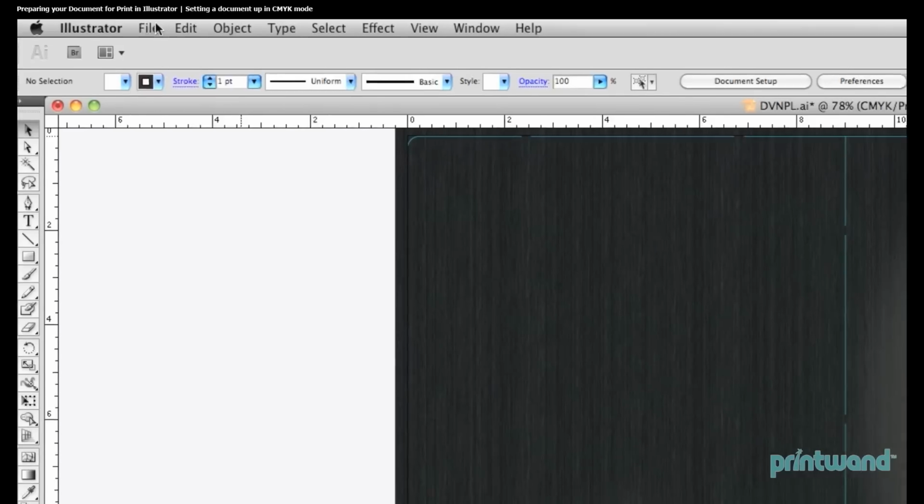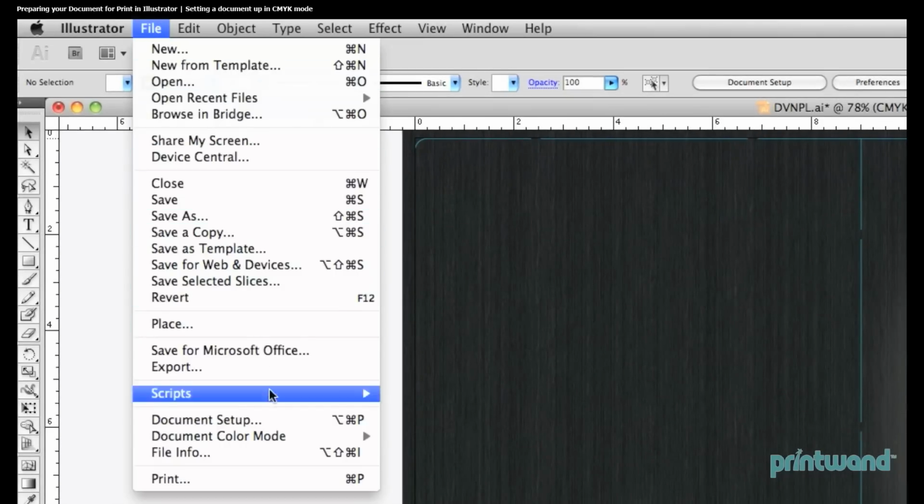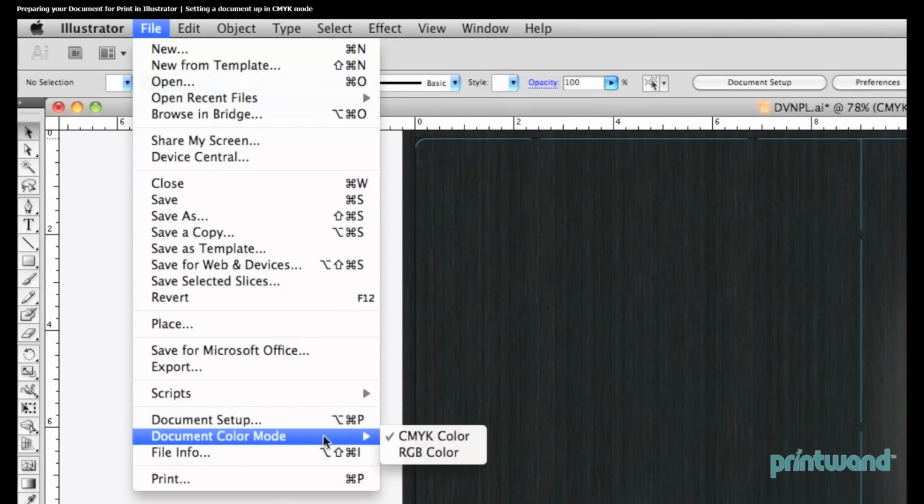Let's start by going up to File, and then go down to Document Color Mode. And here we can see that we have CMYK selected already. Now, CMYK refers to cyan, magenta, yellow, and black. These are the 4 colors that make up the printing process. Below that, we see RGB, which is red, green, and blue. Now, this is mostly used for web artwork or video, but not for print.